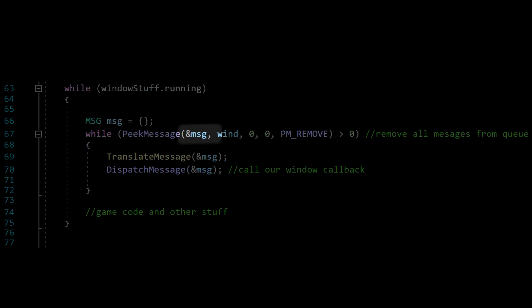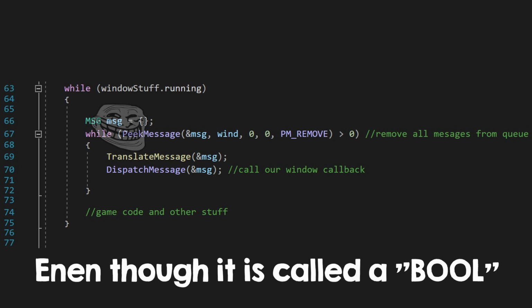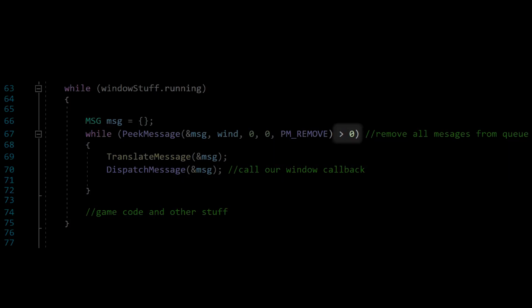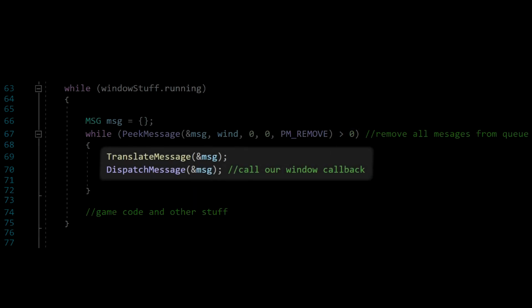The first parameter is the message. The second one is the window. Then we have the option to filter what messages we want. And finally, we tell it to remove the message from the queue. Now this function's return type is not actually a bool, and can return negative numbers on failure, so we will have to check if it is greater than 0. If so, we have to handle that message. To do so, we call these two functions that will essentially call our callback for the current message.